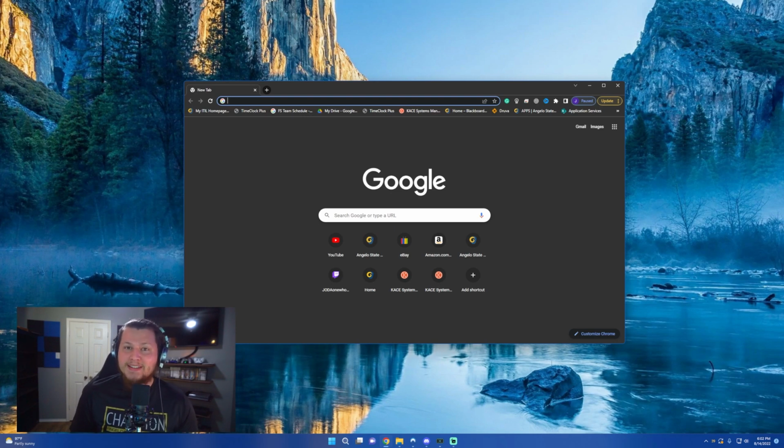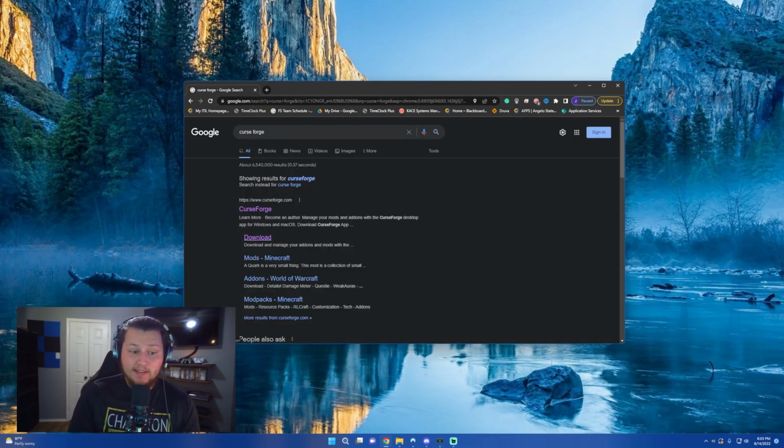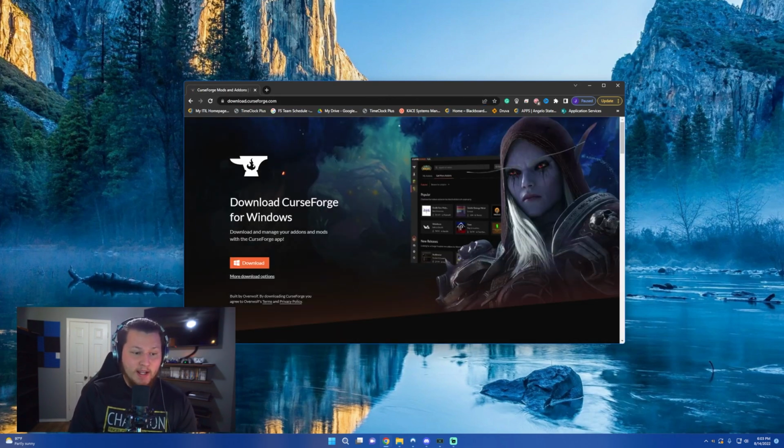The first step in setting up an All the Mods 7 server is downloading these server files. The easiest way to do this is through CurseForge. In order to get the server files, open up a browser. This can be Chrome, Firefox, or if you're feeling especially swifty, feel free to open up Internet Explorer. You're just going to search for CurseForge. It'll be the second link here. You're going to click on the download button, and it'll have a button in there that you can click to download CurseForge. Download it and install it.